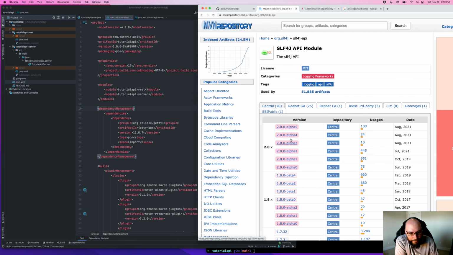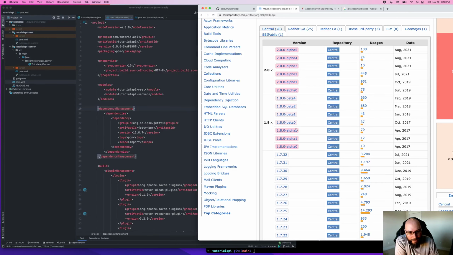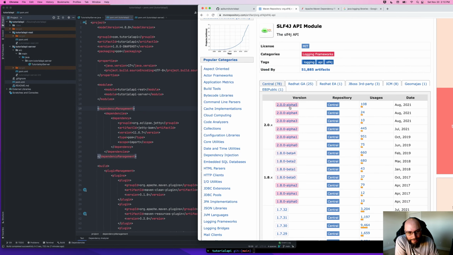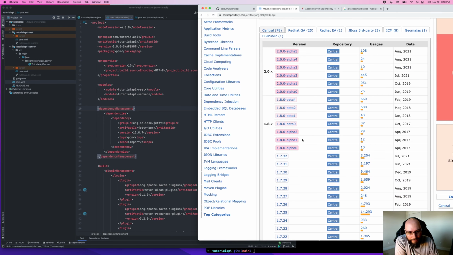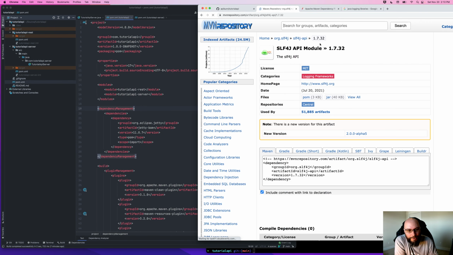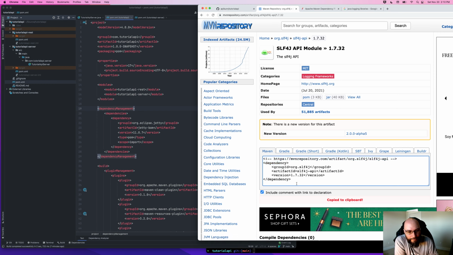So they've got some alpha versions here. They've got alpha and beta versions here. I've never used any of those. I generally don't really like using alpha and beta things. So I'm going to come down here to the most recent actual released version, which is 1.7.32.